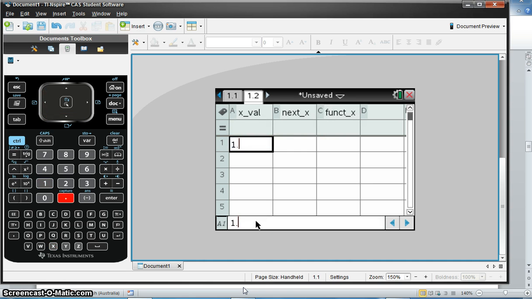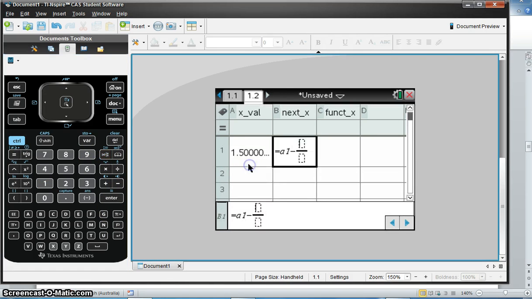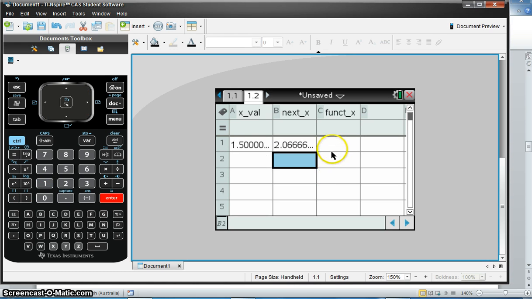So our first estimate of the solution we chose was 1.5. So we go over to here and type in A1, which is our original x, minus, and here we apply the Newton-Raphson formula. So we want to have this quantity consisting of f of A1 over g of A1, and then we just tap enter, and then over here we'll type in the function value, f of A1.